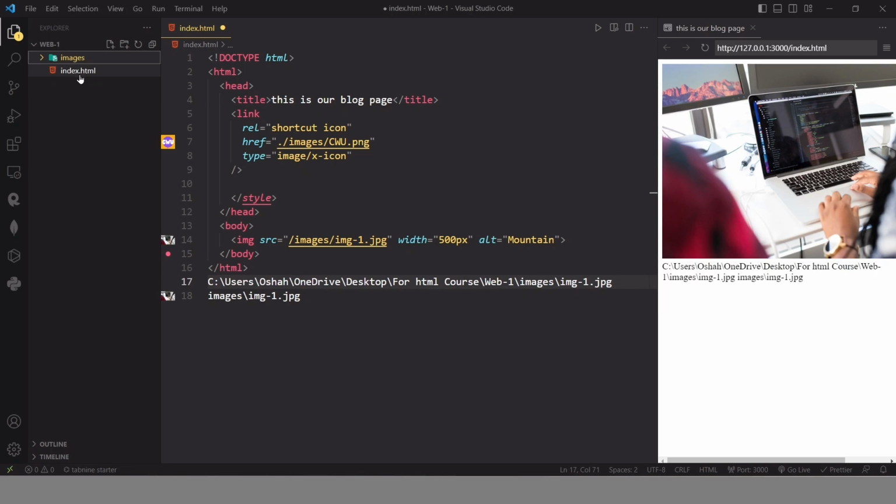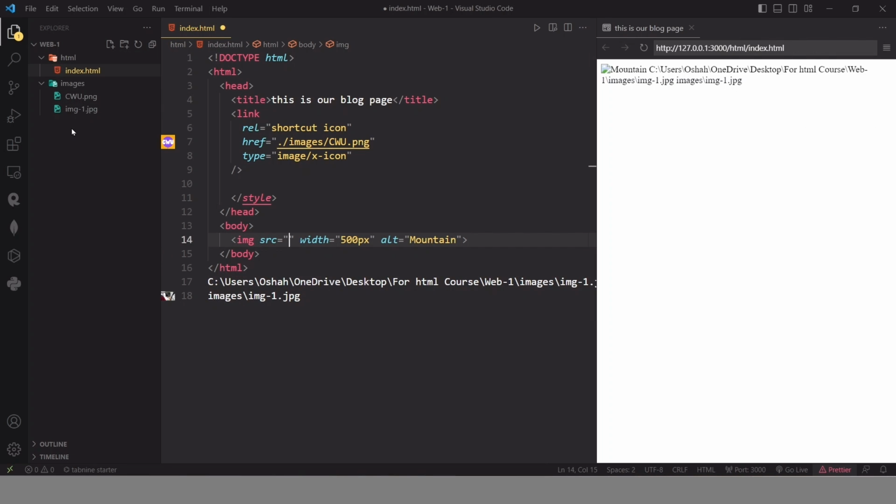Now what if we place this index.html file into another folder? Because if we place this into another folder, then how can we access this image file from this folder? Let me show you how we can achieve this. So first I am going to create a folder and name it just HTML, just to show you how you can get a file. Now I am moving that file into our HTML folder, and now our structure is like this. Our index.html file is in this HTML folder, and the images that we want to use in our web page are in this images folder.